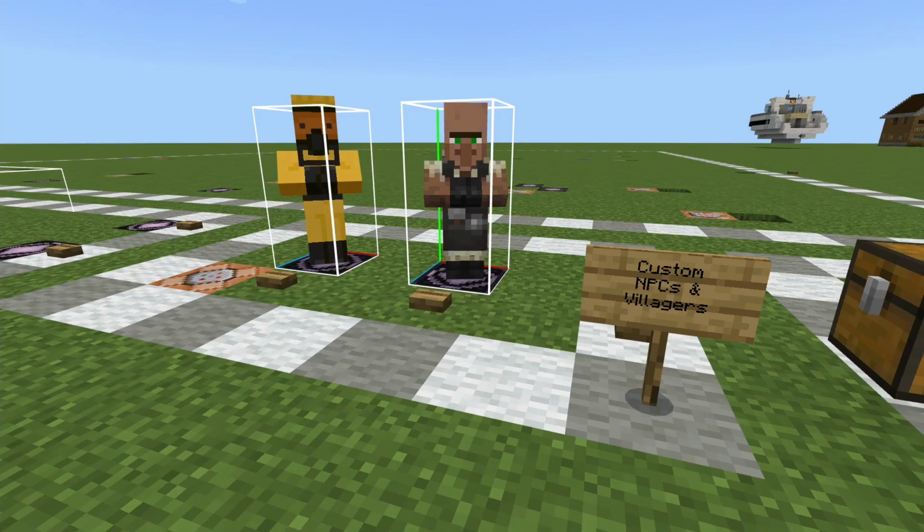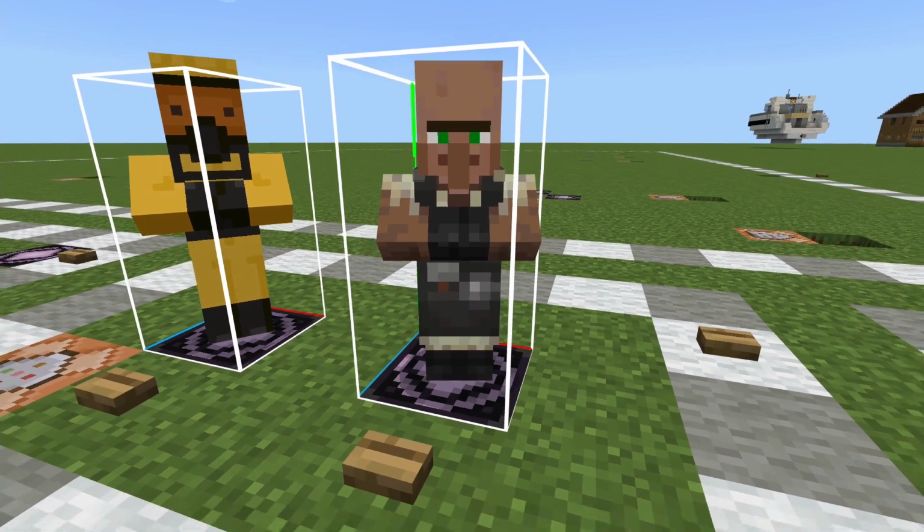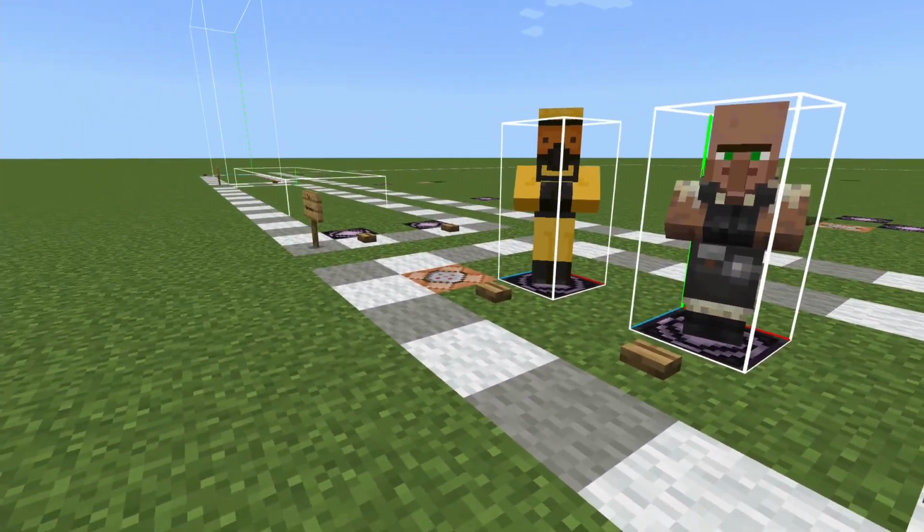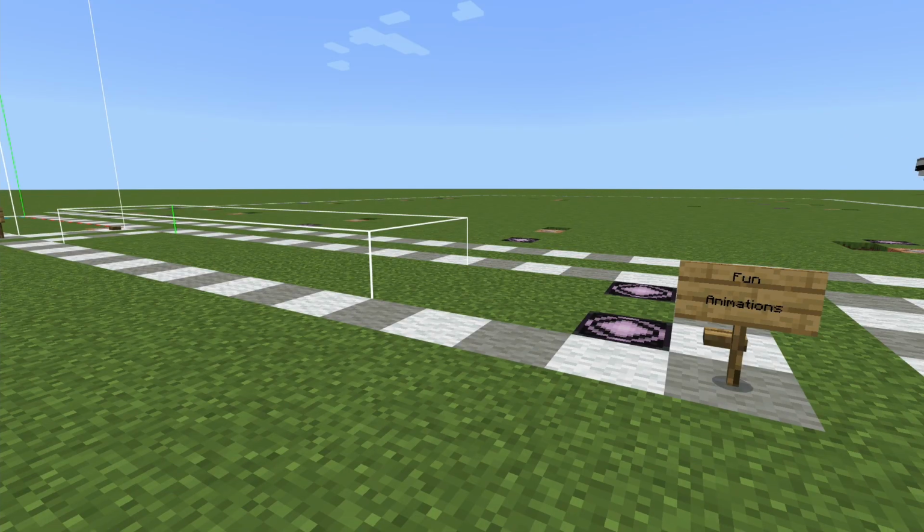So the next thing is custom NPCs and villagers. Now we've already covered NPC stuff and quest stuff before in another video, but as you can see here, I've got a villager as well. I've just gone into a survival world somewhere, taken this villager, saved him in a block, and now I can take him wherever I go. And as you can see, he's got a different sort of outfit on than the usual plains outfit that you would have.